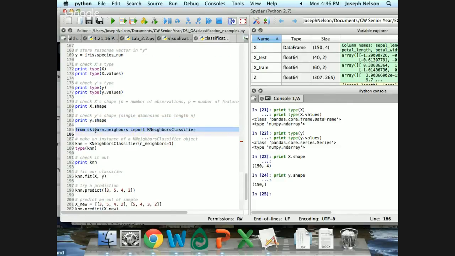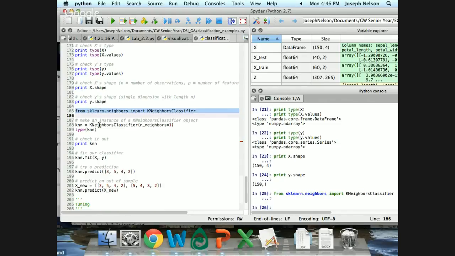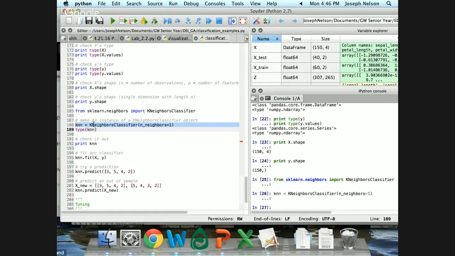Okay, now the magic, so to speak. We're going to import our KNearest Neighbors classifier from scikit-learn. We're going to instantiate an estimator. That's just a fancy way of saying start up a classifier. So KNN is going to be equal to a classifier where the neighbors is equal to 1. And I declared that.